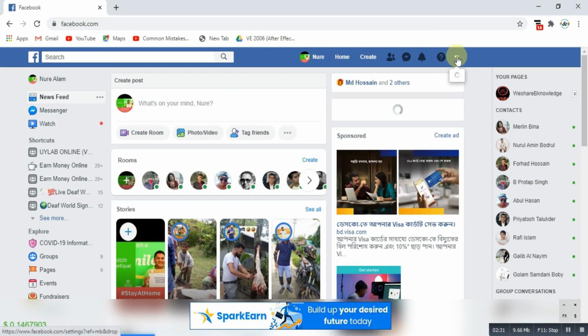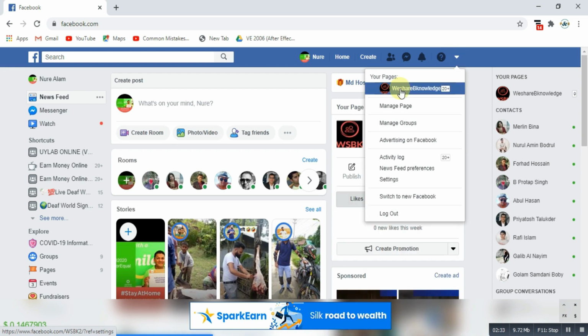You click on this arrow. You see now where it says your pages, there is only one page. The other page is already deleted.